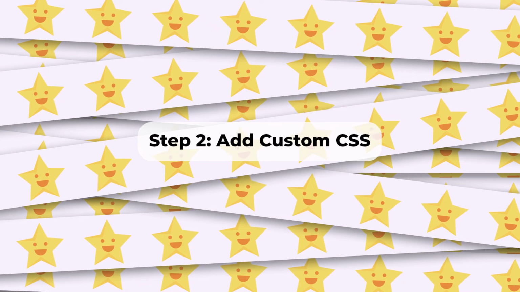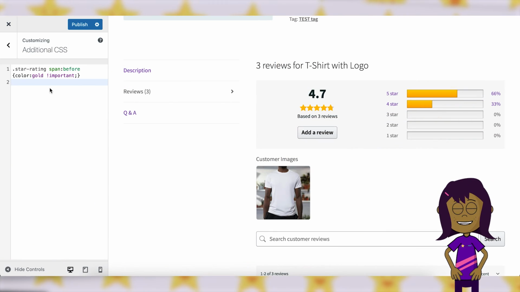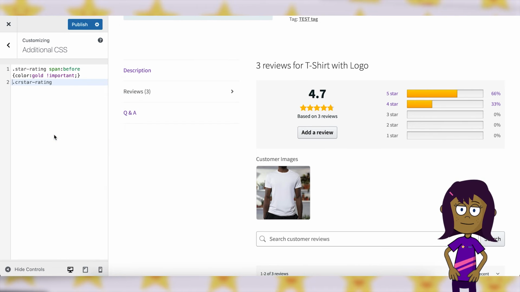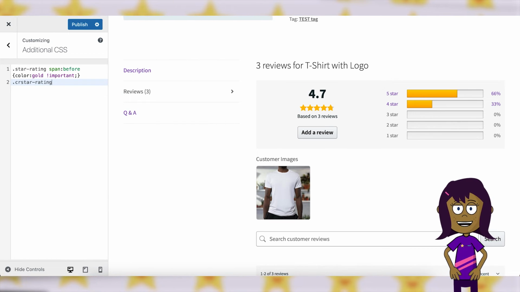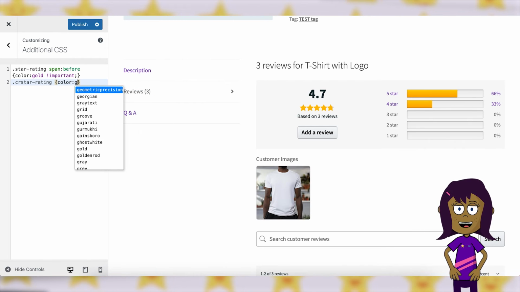Step 2. Add custom CSS. Let's add the following CSS code to the custom CSS option of your current WordPress theme. You should replace gold with your desired color code. It is also possible to use hex color codes here. Just search for a hex color picker in Google. Don't forget to publish the changes.